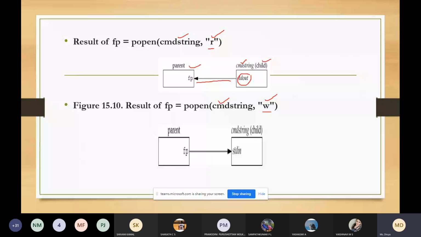Whereas if you go for the type W, the file pointer is connected to the standard input of the command string. So this is for reading and this is for writing.